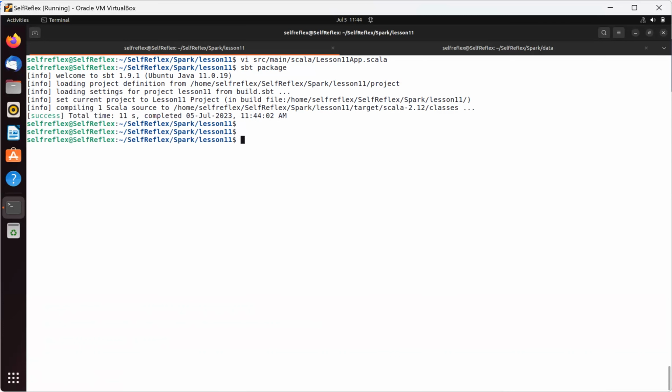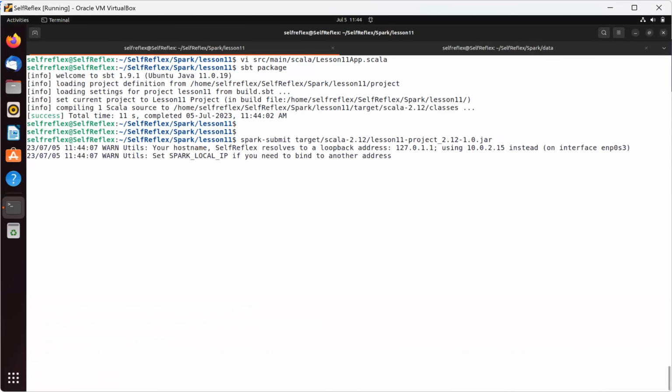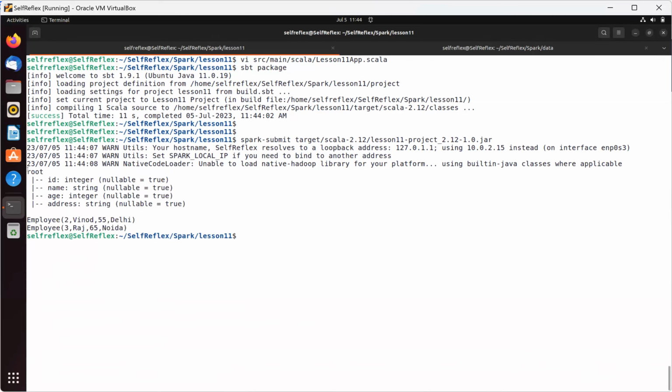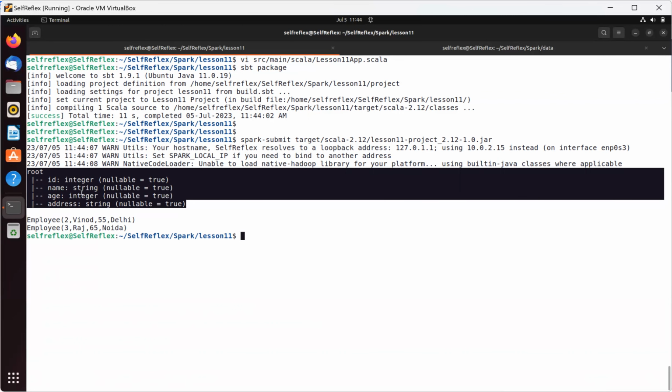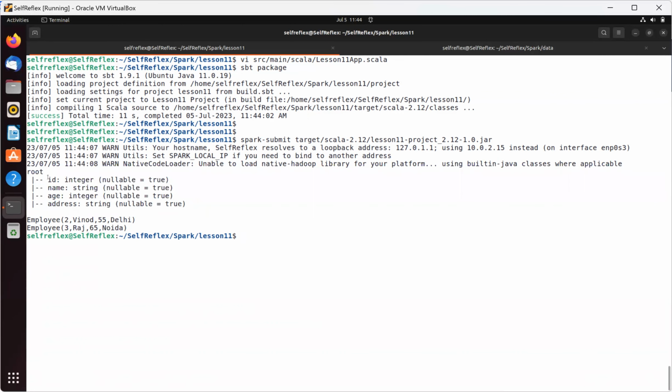All right. Let's submit the job. All right. So we got the result. So this thing is coming from employee data.print schema. So it is basically telling you what the schema of that data set is.